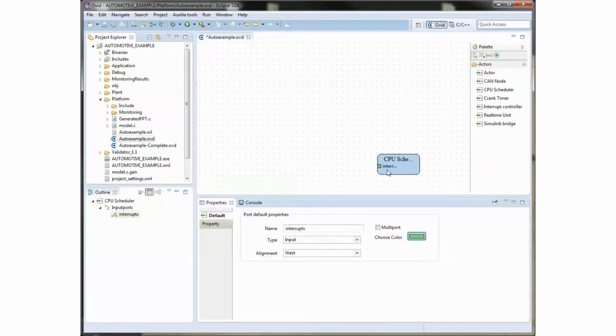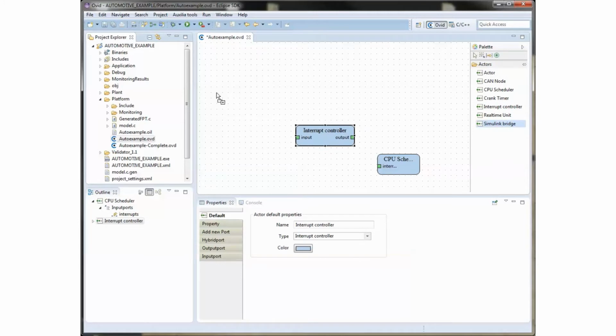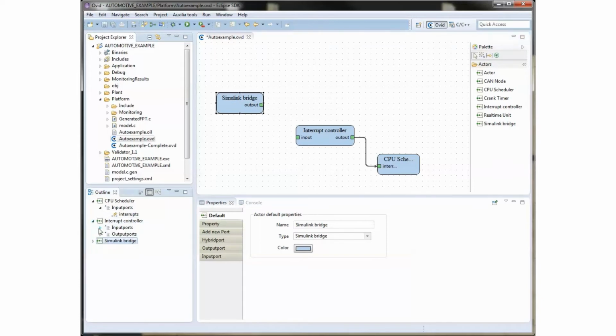Let us add now two more components: an interrupt controller and a Simulink bridge. The latter will be configured to exchange input and output data with the Simulink model of the vehicle. We connect the output port of the interrupt controller to the interrupt port of the CPU scheduler. Now we define the input port of the interrupt controller to represent an external interrupt pin.